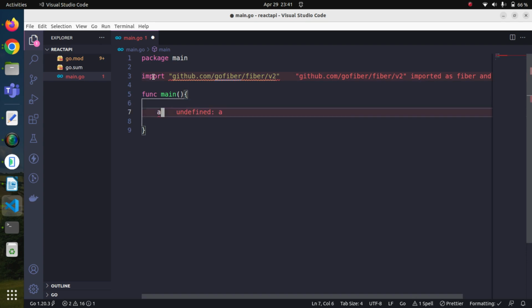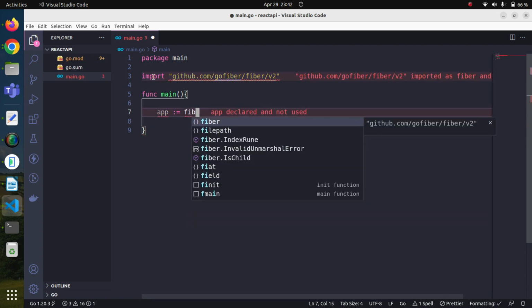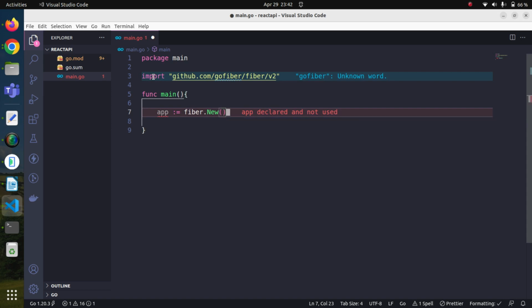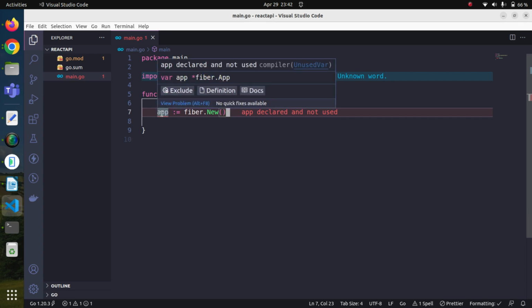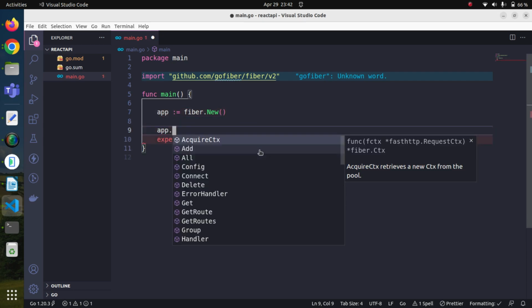And now, just like Express, actually Fiber is inspired by Express application, so this is very similar. So we will create a variable and we will write it Fiber dot new. So actually what we are telling our Golang compiler is that we are creating an app variable, and we are taking a reference of our Fiber application, this package, into this variable. And now we will serve our application.